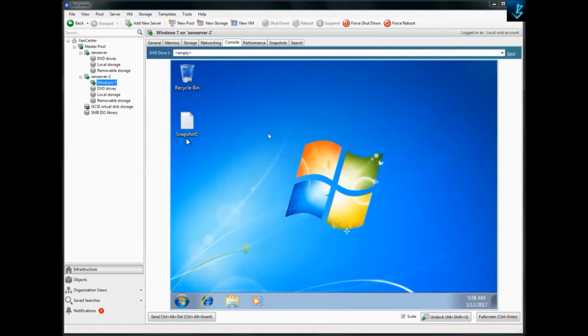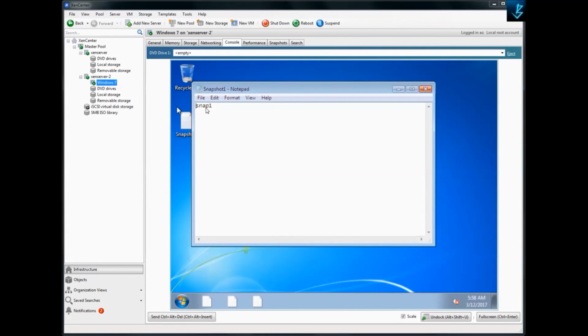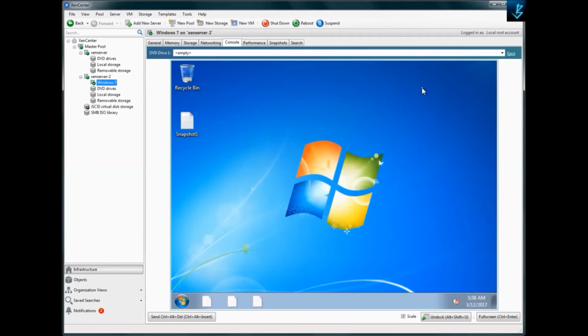As you can see, the folder snap2 has gone, and let's open this file. We should see the writing snap1, right? This is a bit slow because of lower resources, so apologies for that. Come on. You can see that snap1. Okay, so this was the snapshot.